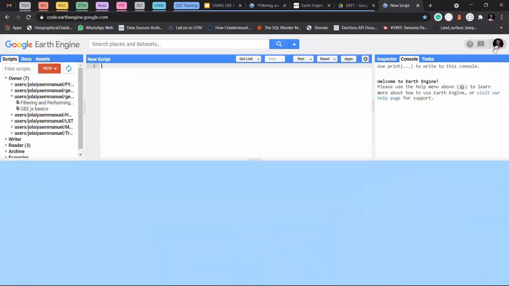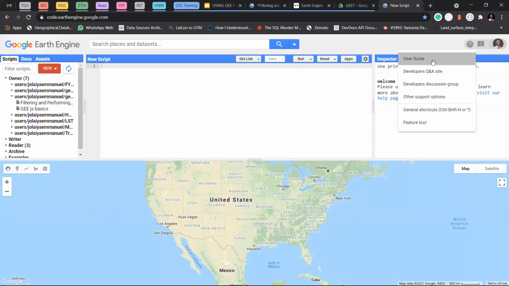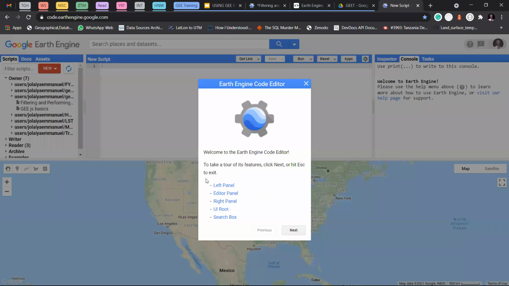Then we have here your profile, your account will be here. Let me drag this. Yeah, your profile account will show you. We have here where you can see the user guide, the developer question and answer forum, the discussion group, general sources and shortcuts, and the feature tool. So let me click on this feature tool. You see that, welcome to Earth Engine Code Editor. I click on next.